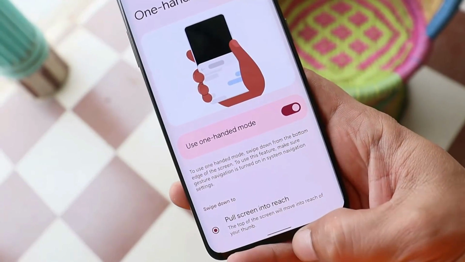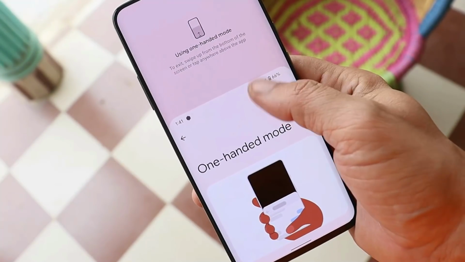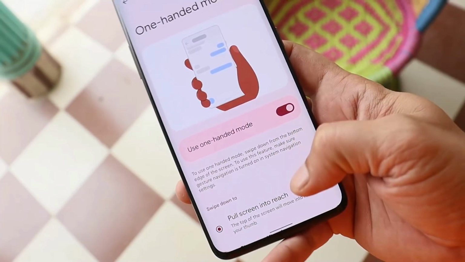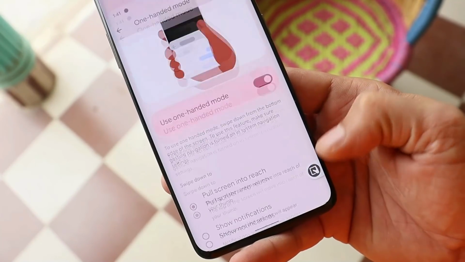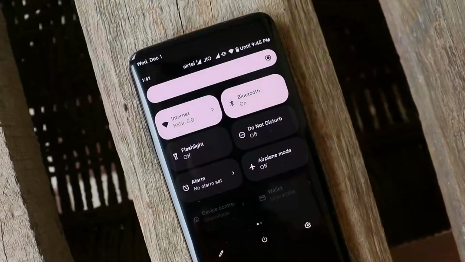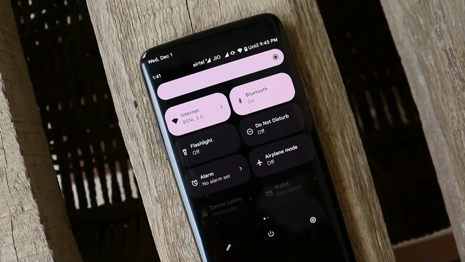We have a perfectly working one-handed mode, and if for some reason one-handed mode doesn't work with the gesture, you can also use the shortcut for one-handed mode. And as I said earlier, this ROM can be used as a daily driver.